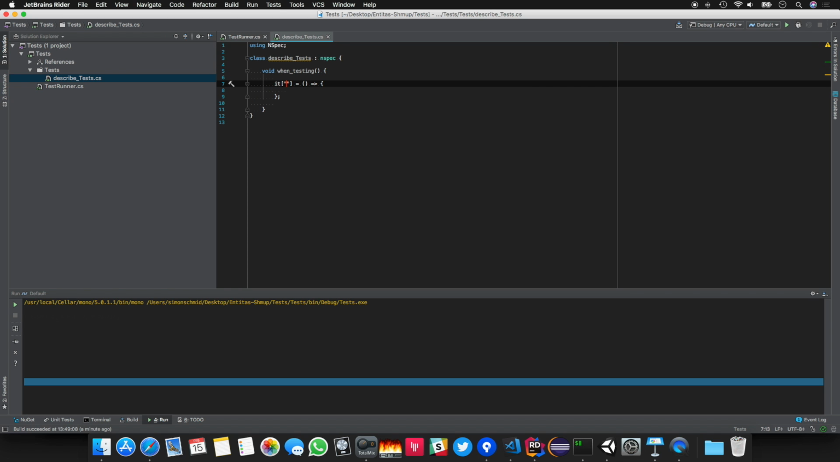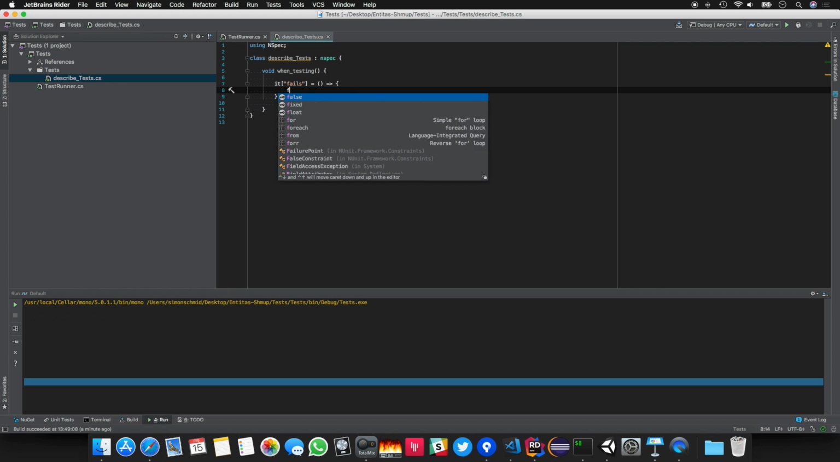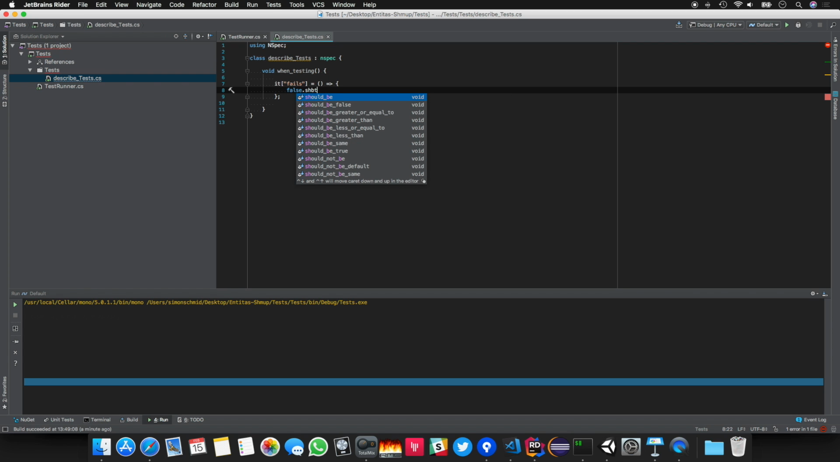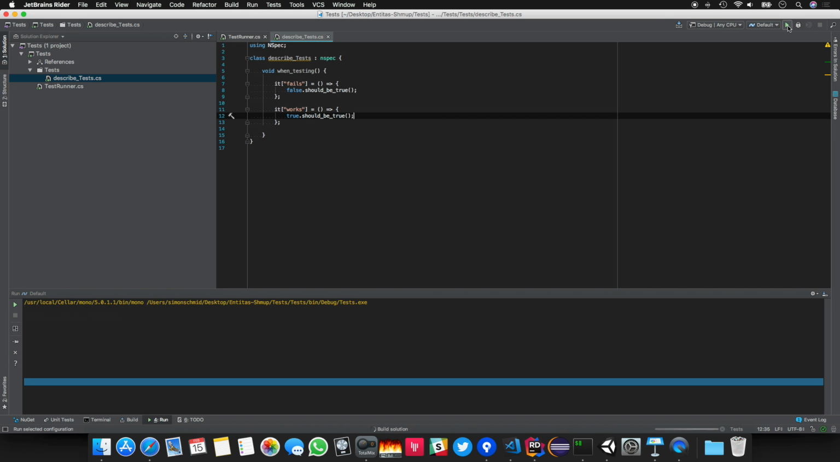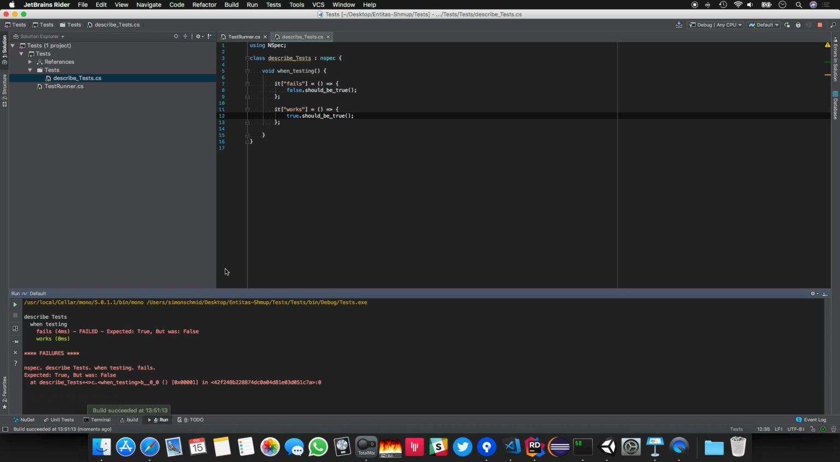I will create 2 tests, one that fails, so I can say false should be true. And this is basically the syntax. You have objects or values, and you can just call methods like should be true, should be null, or should be 7 or something like that. Then I will create another test which works. And I will say true should be true. Now let's run this again. And I see describe tests. When testing, one fails and the other works.